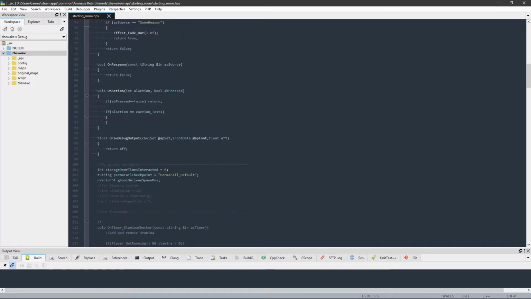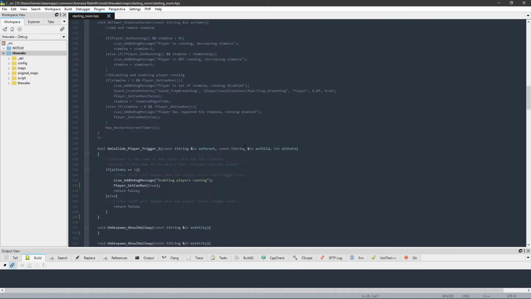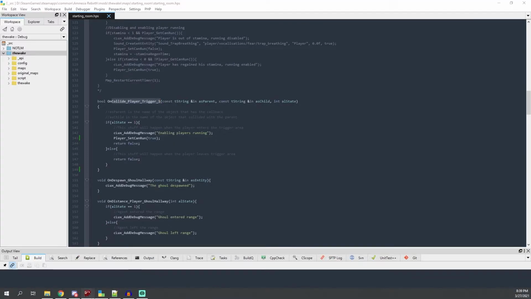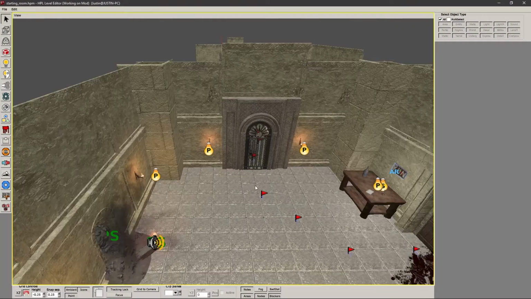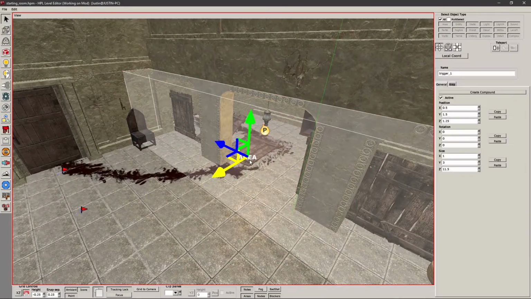So what we're going to do here, we're going to start a scripted sequence. We're just going to be printing messages. We're going to do that here in our trigger area right here. So we have a function called onCollide player trigger 1. I'm going to go ahead and bring up our level editor here, and in case you're not completely familiar with the trigger area that we have here, I'm going to click on it. So this is the trigger area called trigger 1.